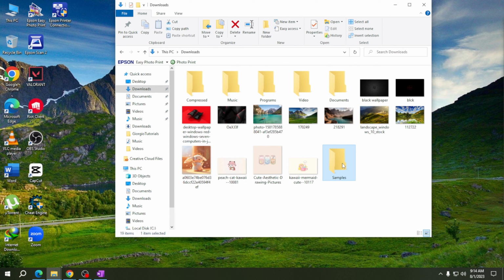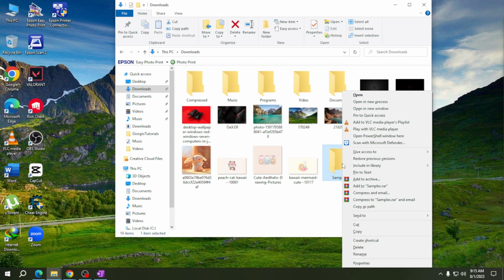If you want to permanently delete the folder without sending it to the recycle bin, hold the Shift key on your keyboard while right-clicking on the folder. In the context menu, click on Delete.